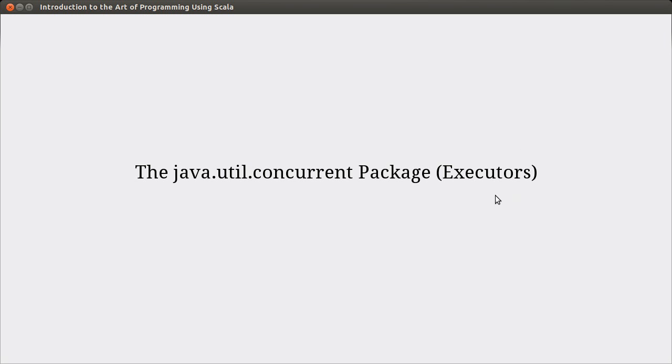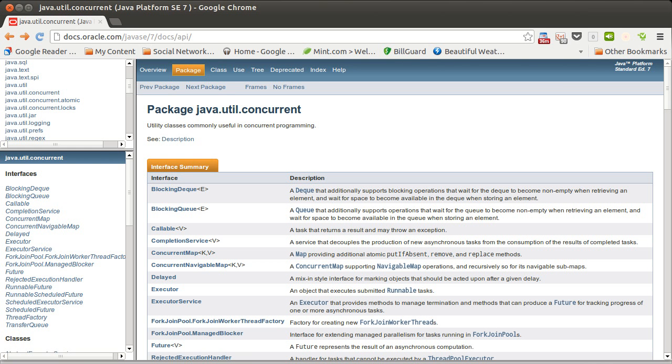For this particular video, we're going to focus on what are called executors. And so executors are the method in java.util.concurrent of starting up threads. So instead of manually starting your own threads, you ask the executors to start things for you.